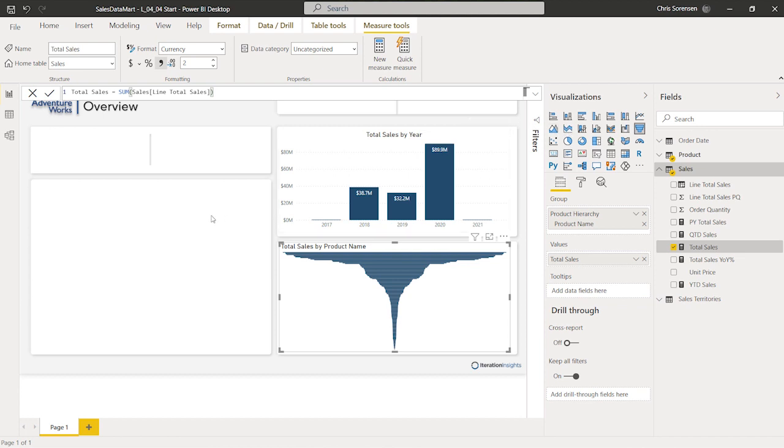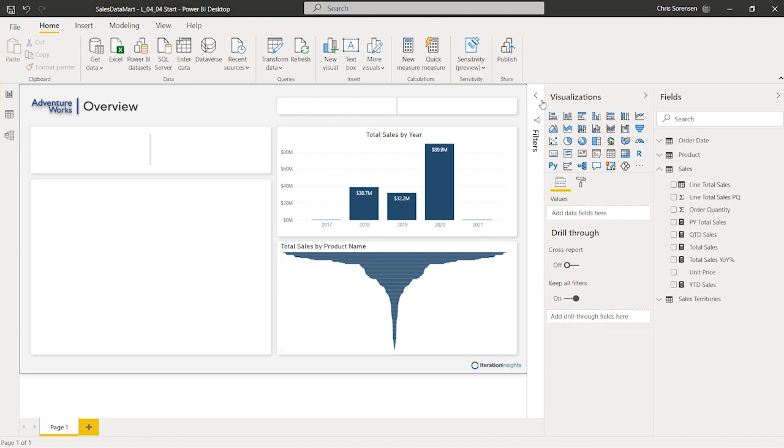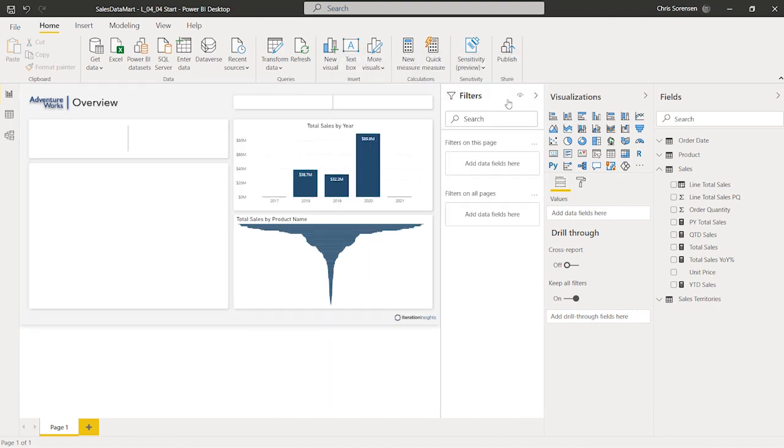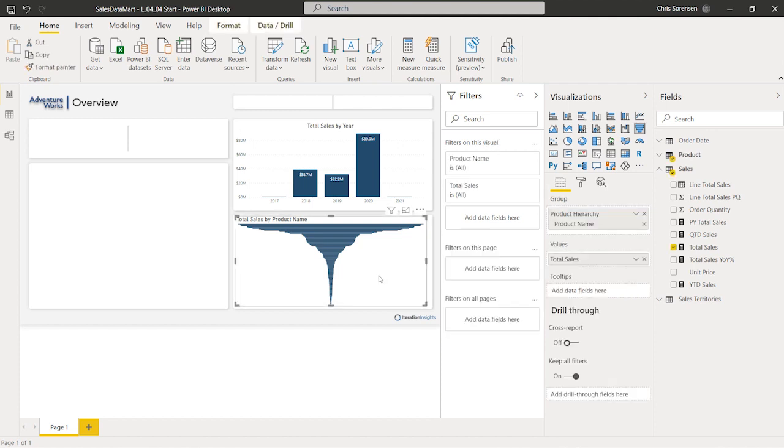So what we're going to do is open up the filters pane. I can see here just by accident my formula bar is overwriting my filters pane. So I'm going to click in the canvas here, and that'll usually get rid of the formula bar. Now I can open my filters pane up by clicking that arrow right there, which opens the pane. Okay, so now I need to go back to my funnel chart and make sure it has focus by clicking in a blank space here.